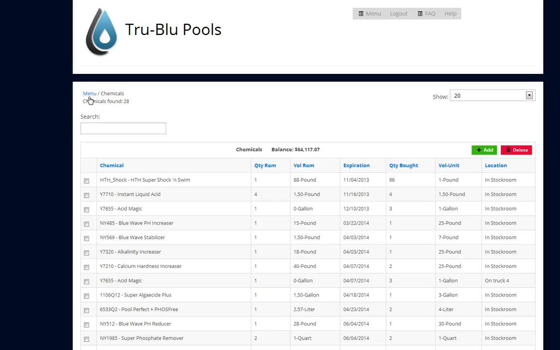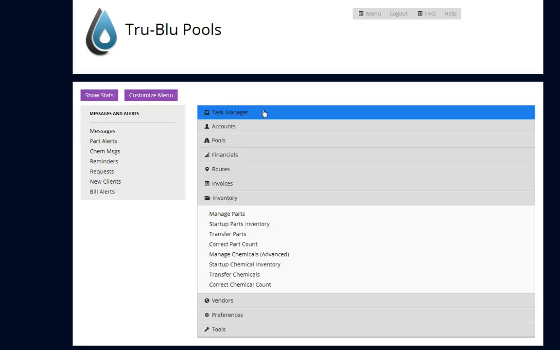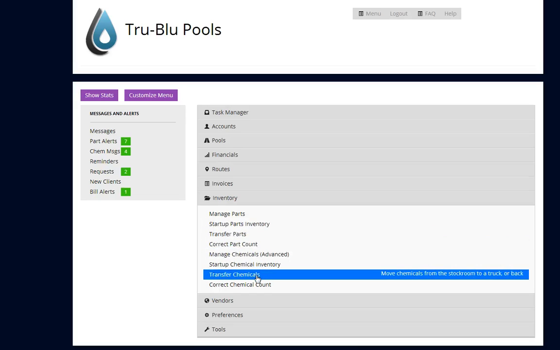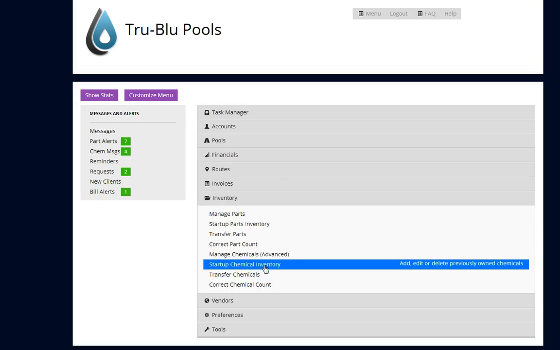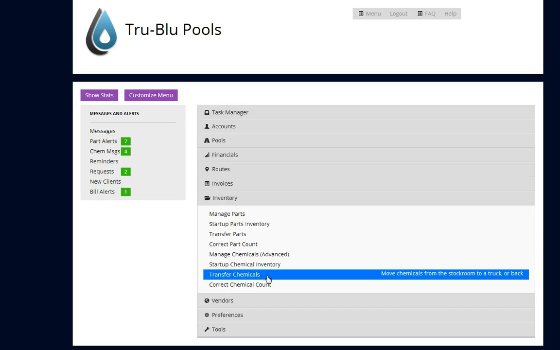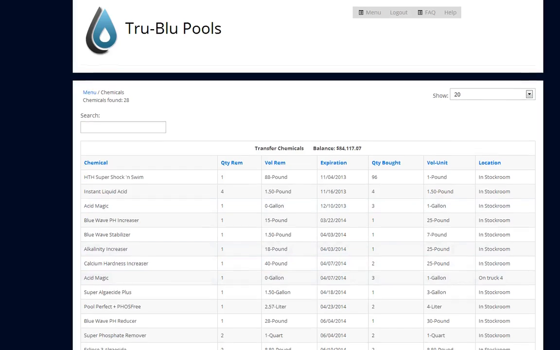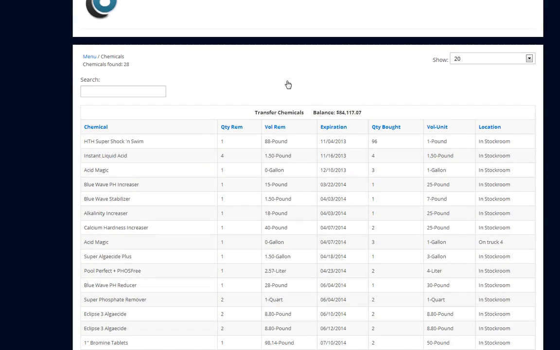So let's go back to the admin menu, and there are a couple more things I want to look at. The next option down after the first 2 that you use to add chemicals says transfer chemicals. The transfer chemicals option is used, for example, when I want to transfer chemicals from my stock room to a truck or vice versa. So you'll get a list of all the chemicals that are out there.